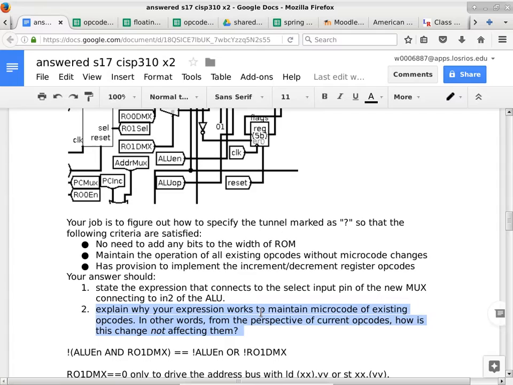In other words, you have to know the existing microcode of the existing opcodes first, because otherwise you cannot argue and say that, oh, this won't have any impact on the existing microcode.